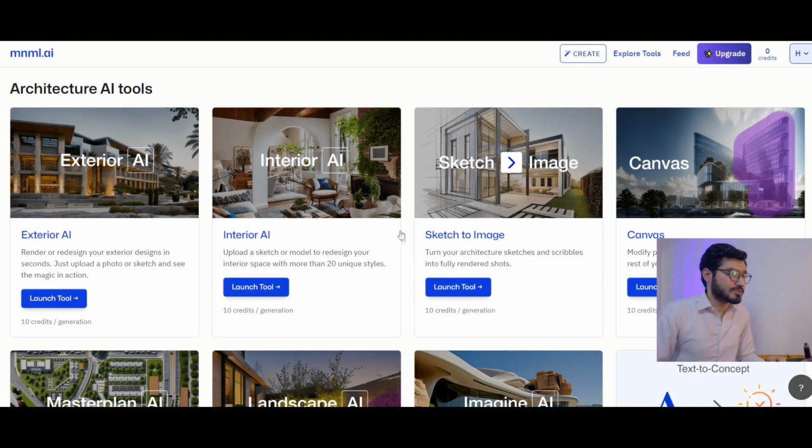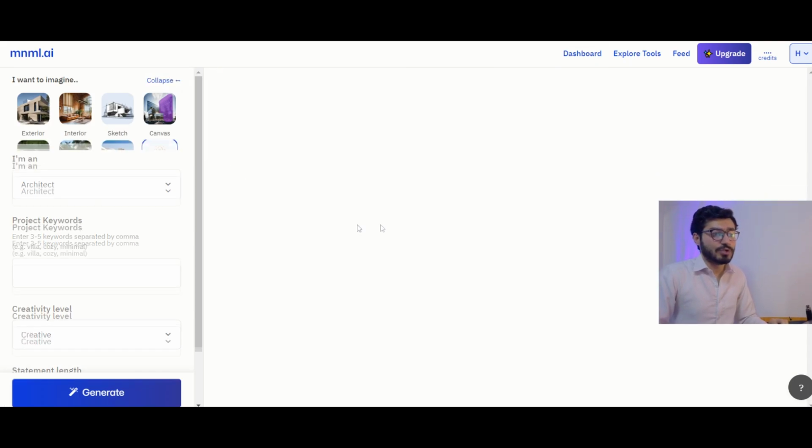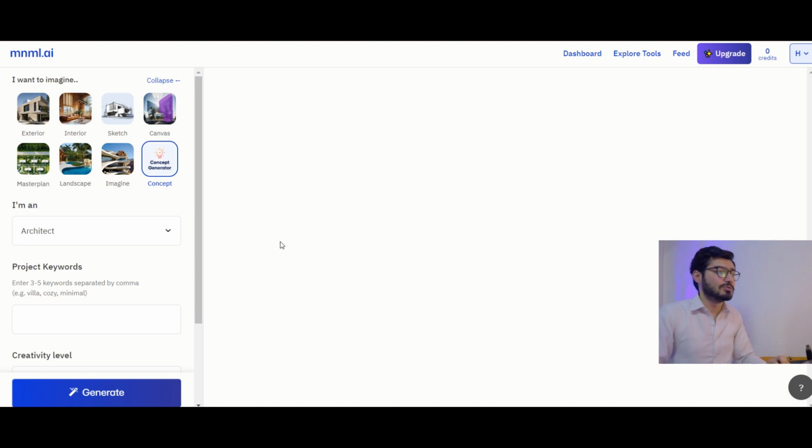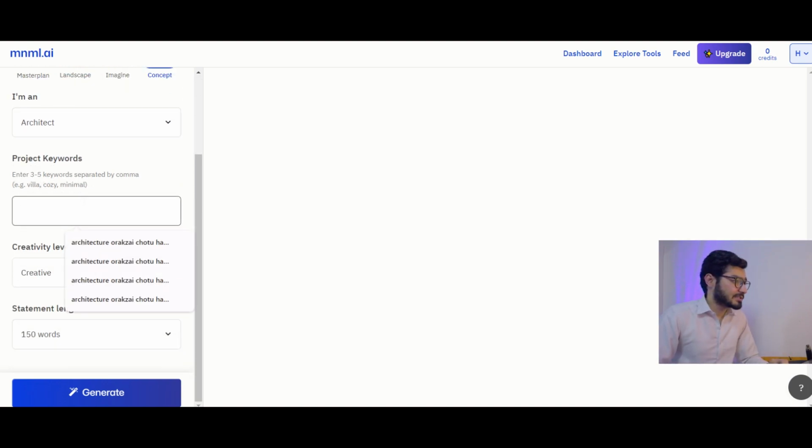So we are going to go to explore tools. These are the different functions this AI can perform, but we are going to use this AI concept generator, which is free. So we are going to use only this. The rest of the tools are paid. What we can do is select here, I'm an architect, and write your keywords, 2 or 3.